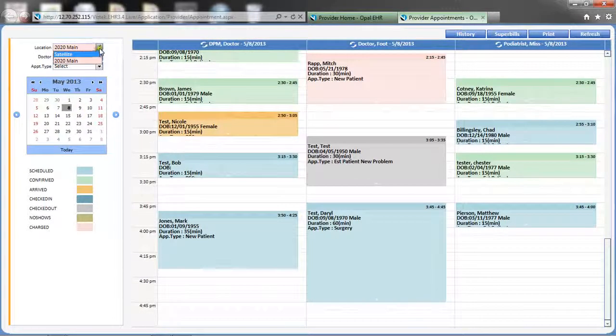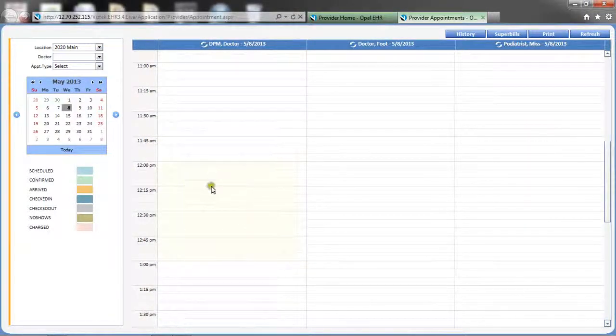Only doctors who are templated to see patients at the selected location will be displayed. For detailed information on templating your provider schedules, please refer to the System Setup tutorial. Each provider has a separate column on the schedule displaying their appointments, as well as any time periods for which the provider is blocked from seeing patients, notated by the light yellow shading.